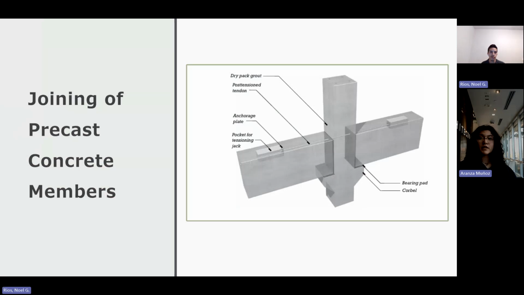We then explore the joining of precast concrete members. In these pictures, labels of concrete members are given such as dry pack grout, bus tension, anchorage plate, pocket for tension jack, bearing pad, and core bolt. Here, a post-tension structural continuous beam-column connection is created by passing a tendon from a pocket in the top of one beam through the column to a pocket in the top of the other beam. The tendon is then anchored to a plate in one pocket and is tensioned by a jack in the other pocket.